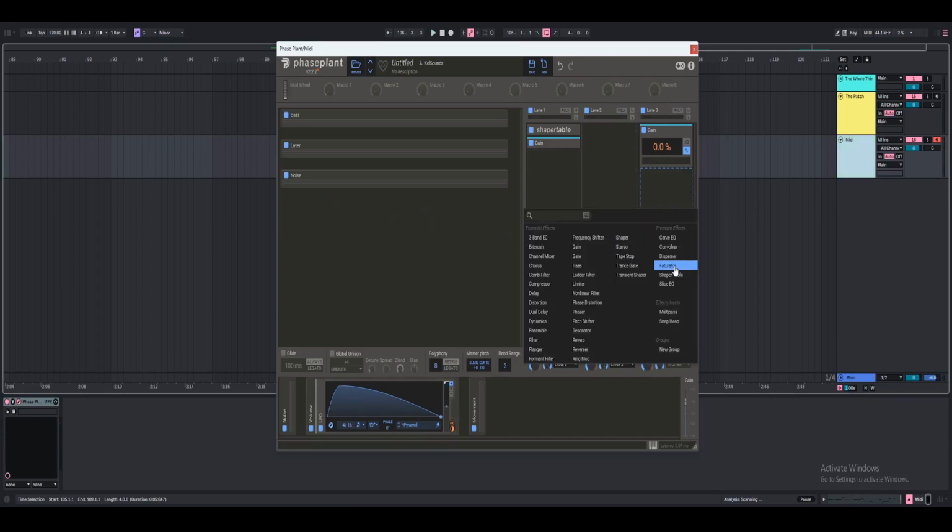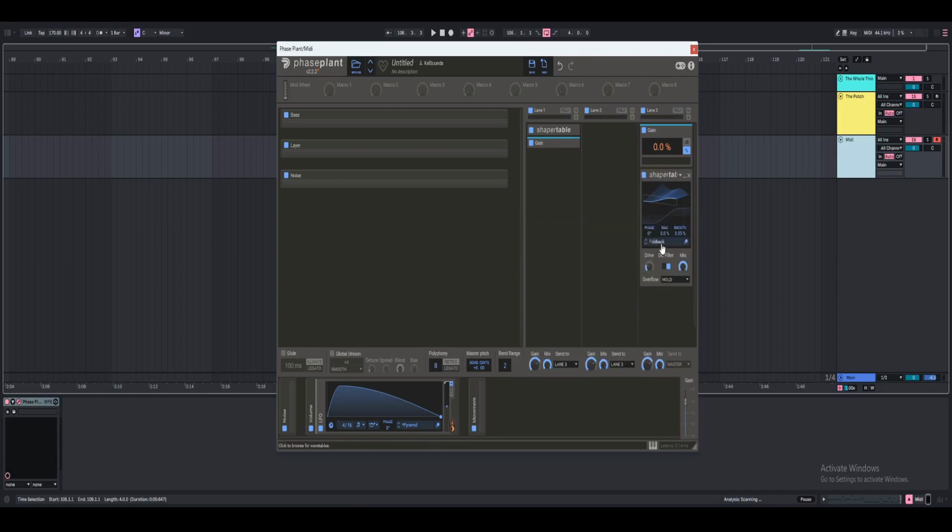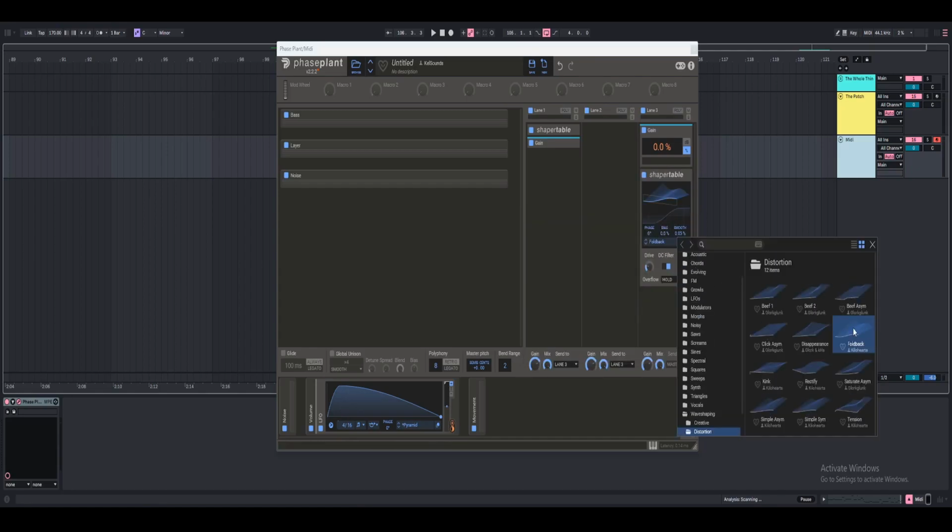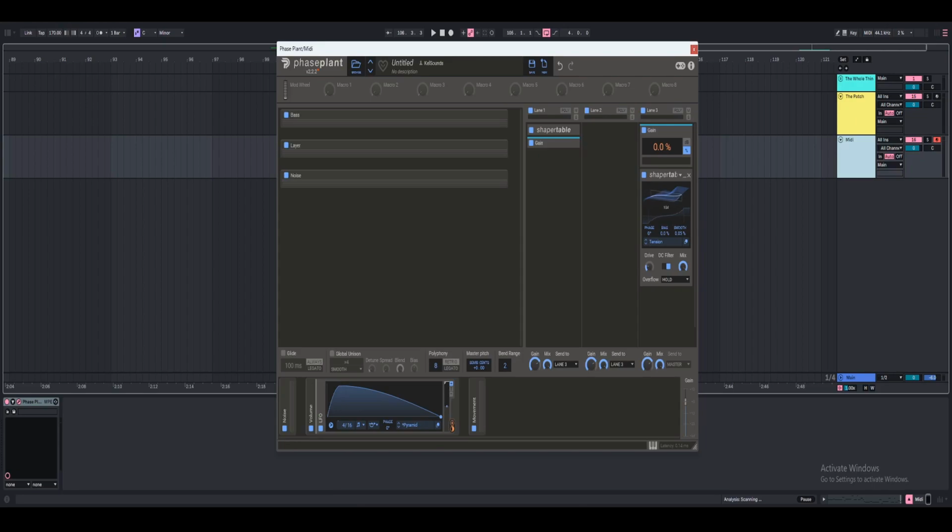Alright, and then I went ahead and added another shaper table. And instead of just making our own shape, I just chose a preset. I think I chose tension. So it's right here on the bottom right. And let's mess around with that. That sounds really cool. And I'm not going to do any movement with that. I'm just going to leave it at 140, or the frame set at 140. And I'm going to leave the settings as is, so I'm just going to leave that alone.